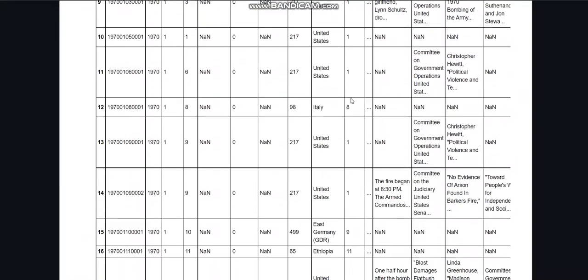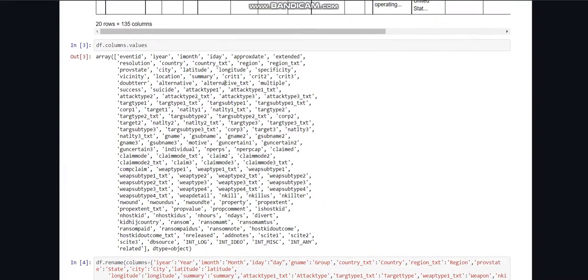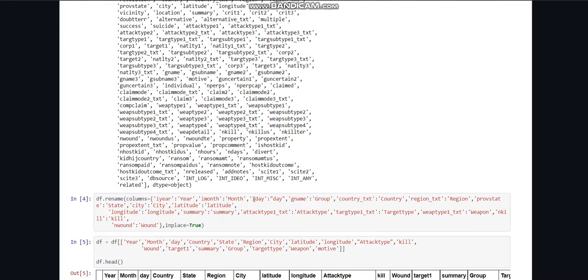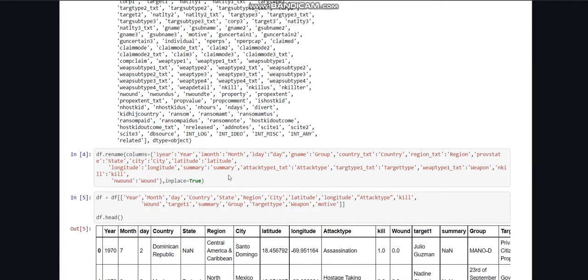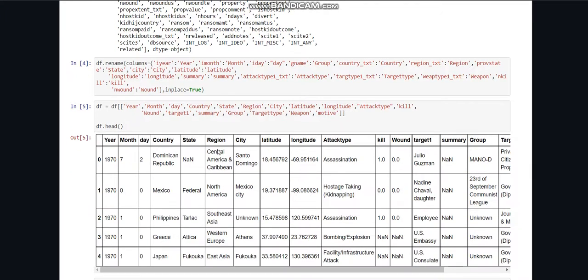Next, these are the column names which I got. I changed the default column names, like from iyear to year, from imonth to month, and so on for my own ease. Also, inplace equals True was used so that the changes are made to the actual data set. And then I again checked the same using head, and it can be seen that the transformation is done. It's no more showing imonth, rather it's showing month. Similarly, it's no more showing iyear, it is showing year.